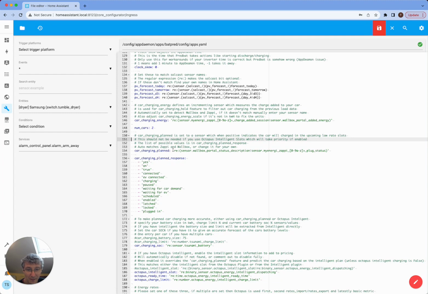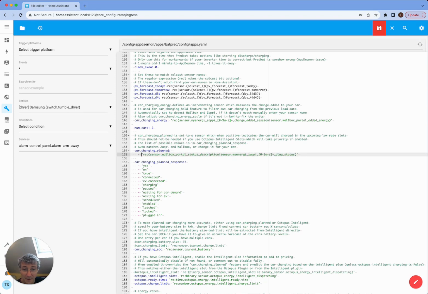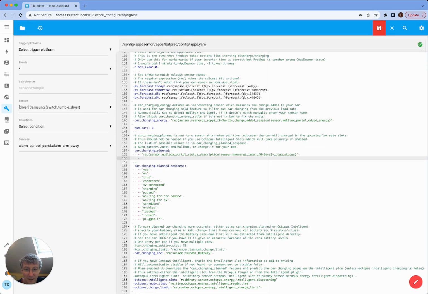Car charging planned is the thing that says whether your car is plugged in and ready to charge on whatever schedule. So currently I've got this set to this regular expression that's the default and it's picking up my wall box. So I'm going to change this to a list of items because I've got 2 cars now. So now here I'd need to add the sensor for my second car to say whether that's plugged in and ready to charge or not. So in this case I don't really have 2 cars, so I'm just going to hardwire this as connected. And connected is one of the responses that indicate the car is ready to charge. So I'm kind of faking up a second car and saying this is ready to charge, but you should set this to whatever sensor you have and make sure the responses match.